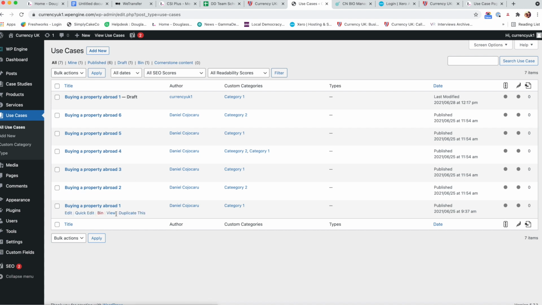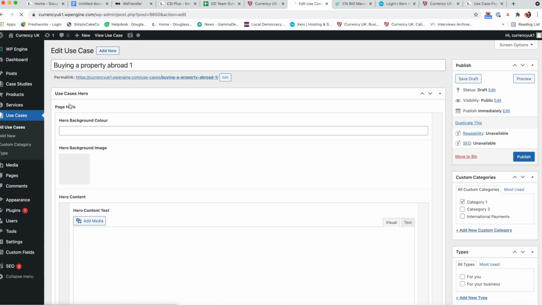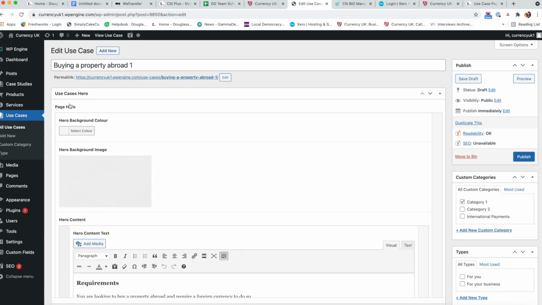As mentioned, rather than clicking on the add new button, we would recommend taking one that you've done earlier and duplicating it, because it makes it much easier for you to fill in all of the fields in the back end. By clicking on duplicate this, it will create a draft post here for you to go in and edit. If you click on the edit button, it takes you through to the use cases editing page. This is one called buying a property abroad 1.